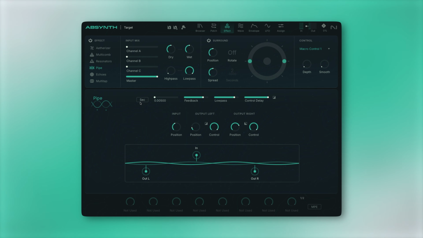You have your master controls up top of the effect, so we can change this from seconds to beats. Since we're changing time, you're always going to hear those types of feedback effects. You have feedback, low pass, and then control delay, which gets sent to the macro controls.